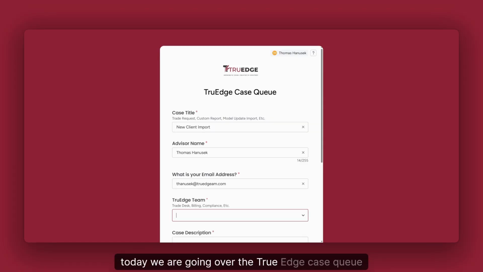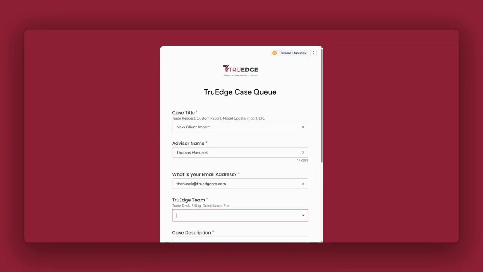Today we're going over the TruEdge case queue, and more specifically the model update import as well as the new client import. And we're going to be able to do two things here. We'll be able to actually retrieve the files if you misplace them, but also drop them off for our team to do the next steps.